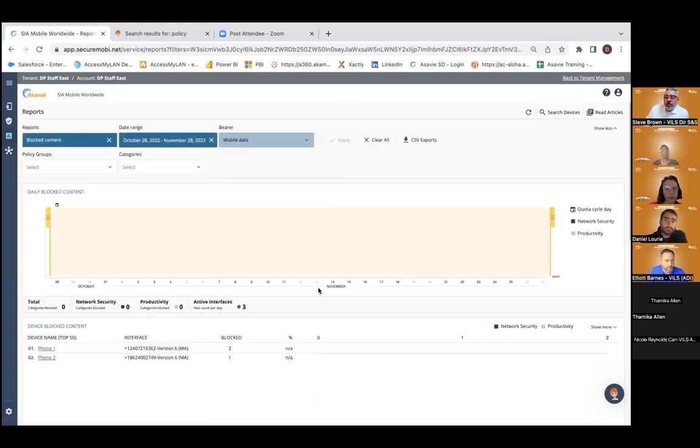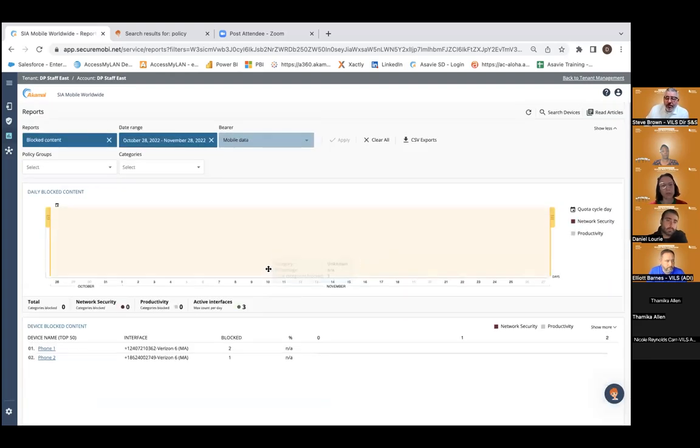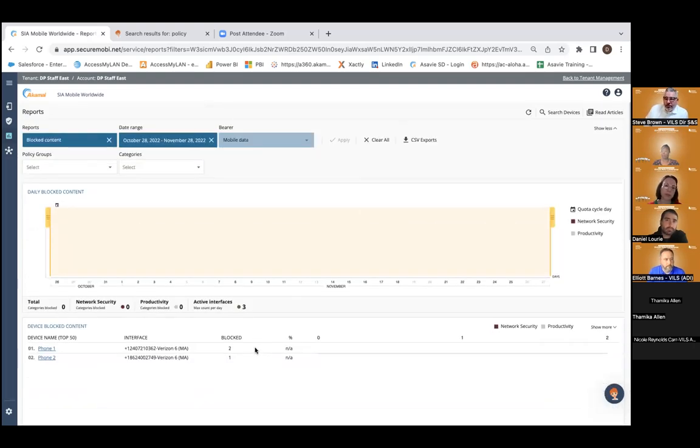And let's see if we got anything else. Well, not really. This isn't too much of an active portal, but your reporting will show you what categories of websites are being blocked. Down at the bottom, you'll have a list of the specific sites that have been blocked. And you can also see that by device as well.